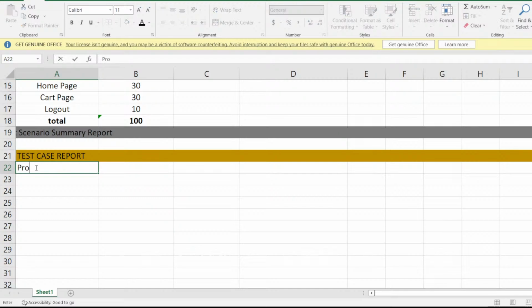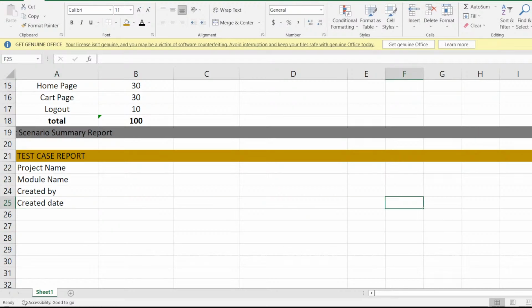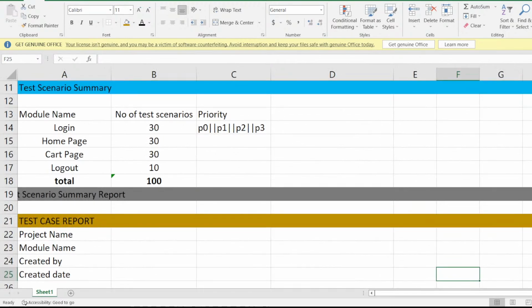So here I am going to define the project name. The first row will tell you our project name, the second row will tell you the module name, and the third row will tell you who created this and the created date. Like we have for the test scenario template, in the same way we have it for the test case also. This is about the test case report.